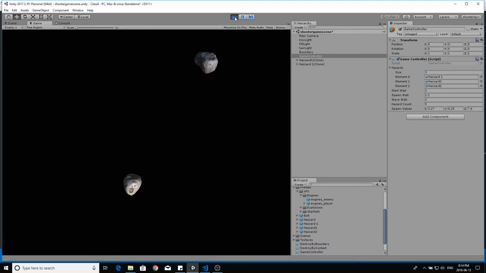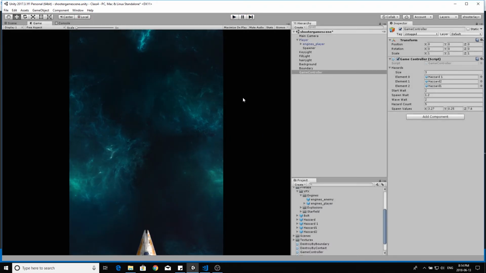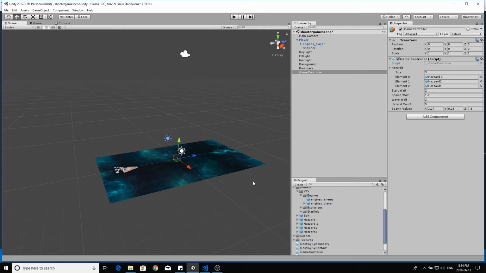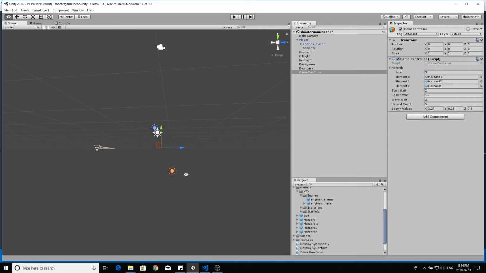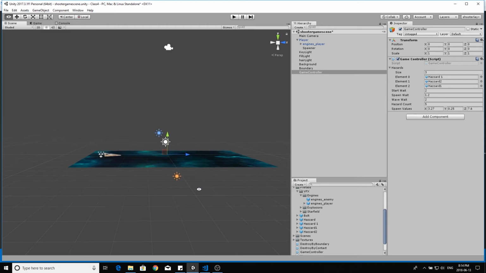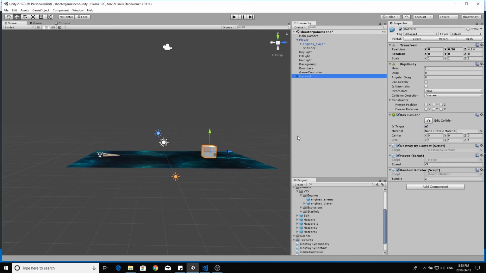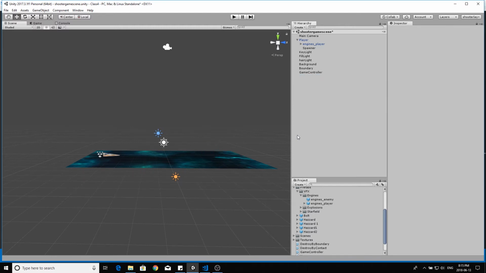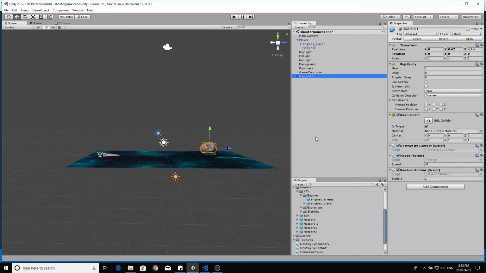So what's up with that? Well, my guess is that our asteroids are probably making contact with that background plane. If we go to our scene view and we rotate this around a little bit, and we grab one of our hazards and bring it out, well, maybe not that one. Cube's not so helpful. Let's grab one of the asteroids here.